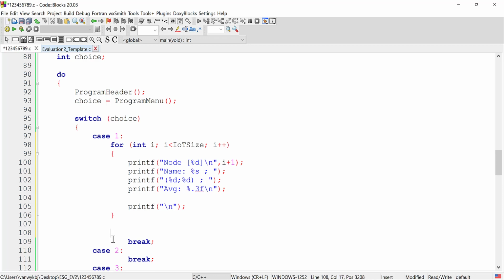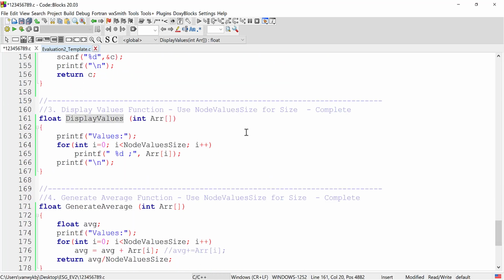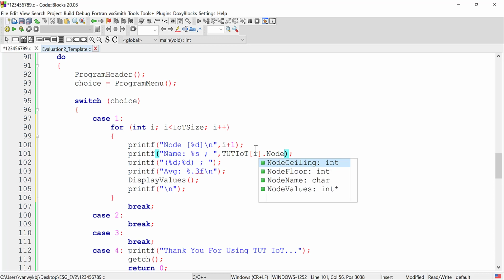So now we can call that nice function that we created, and it's going to be display values, all the way up here. We can call display values. Display values is going to also receive something. So let's start populating these printfs to make sure that we display everything. We've got the name that we want to display. That's going to be TUT IoT square brackets i, because you're traversing through that array, dot node name.